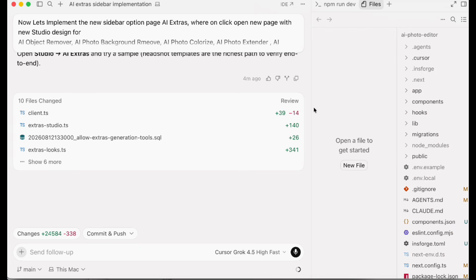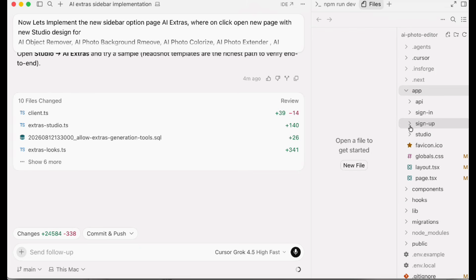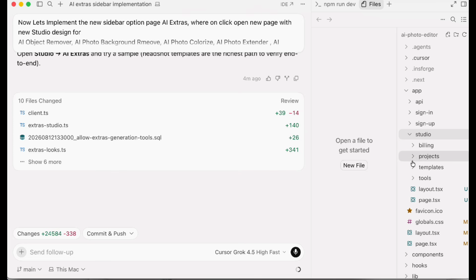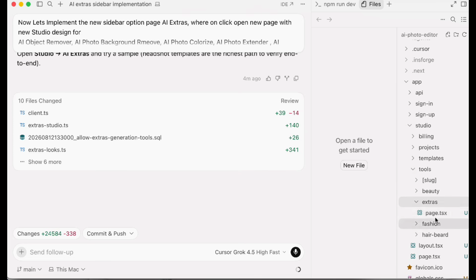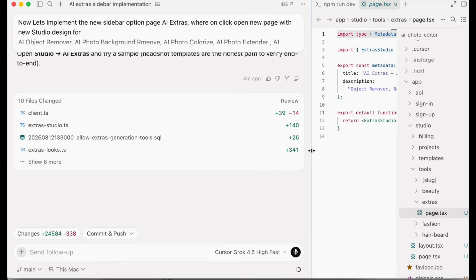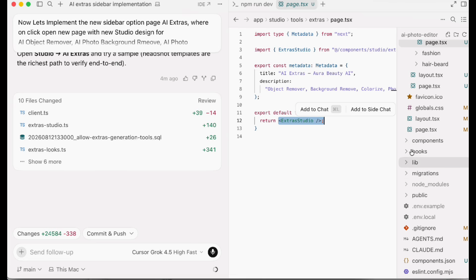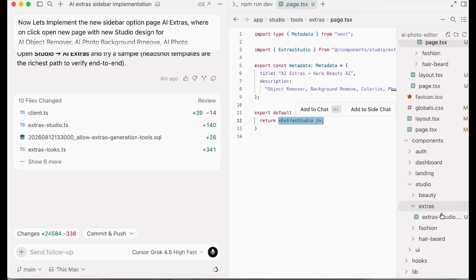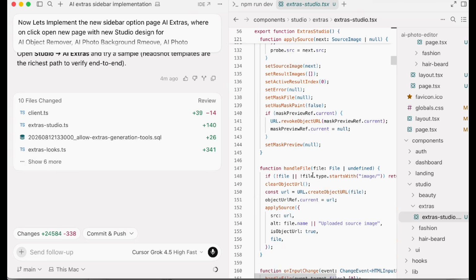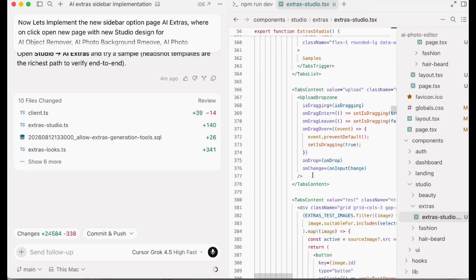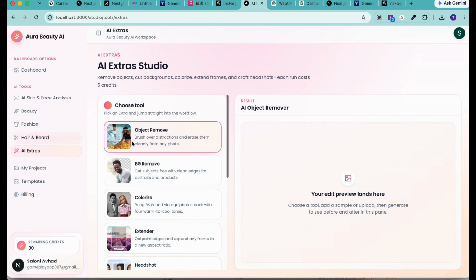So if I go to the file, inside the app under the studio, you will see tools, and inside that now we have this extra, and inside this we have page.tsx, where it uses an extra studio component that you will find inside the component folder. If I go to the studio, and then here you will see extra, and inside that there is a complete page layout with a reusable component and a lot of other things, and that's what is implemented. Now let's test this out.